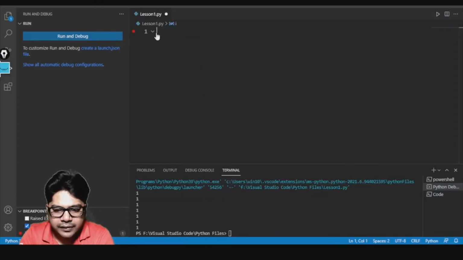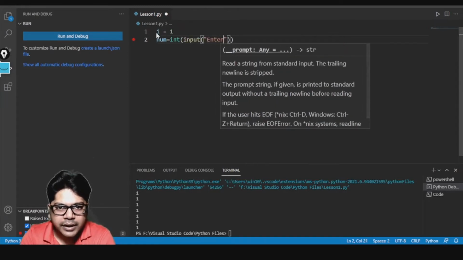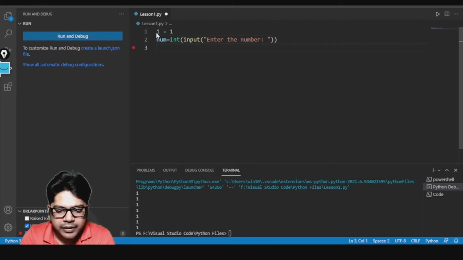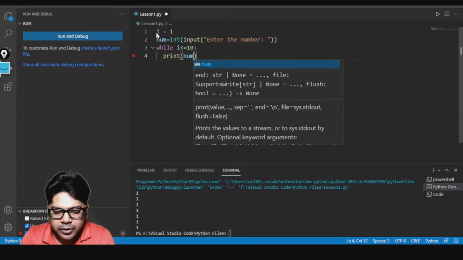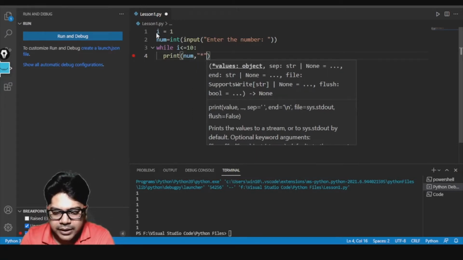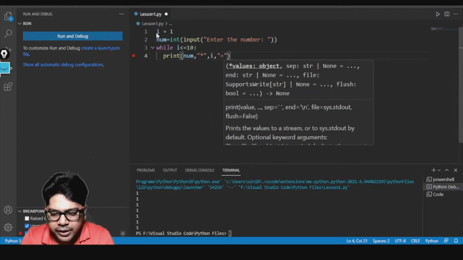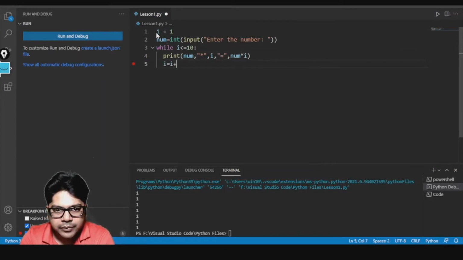So now let me remove this and write it again: I equal to 1, and then num equal to int, and then input, and then enter the number. Then here I will write a condition while I is less than equal to 10, and here I will print num multiplied by I, with the multiplication symbol, then equal to, and here num multiplied by I, and here I equal to I plus 1, right? And now if I run this code, you see what will happen.